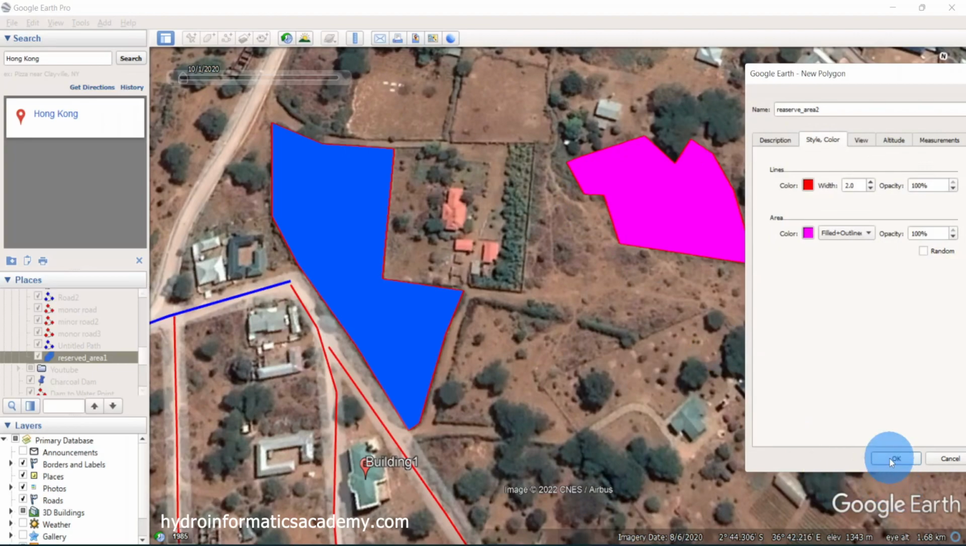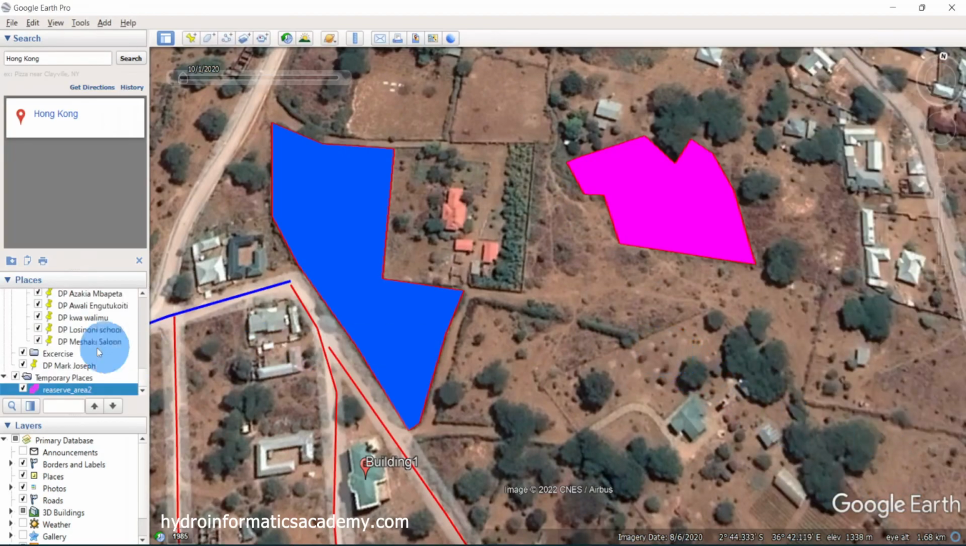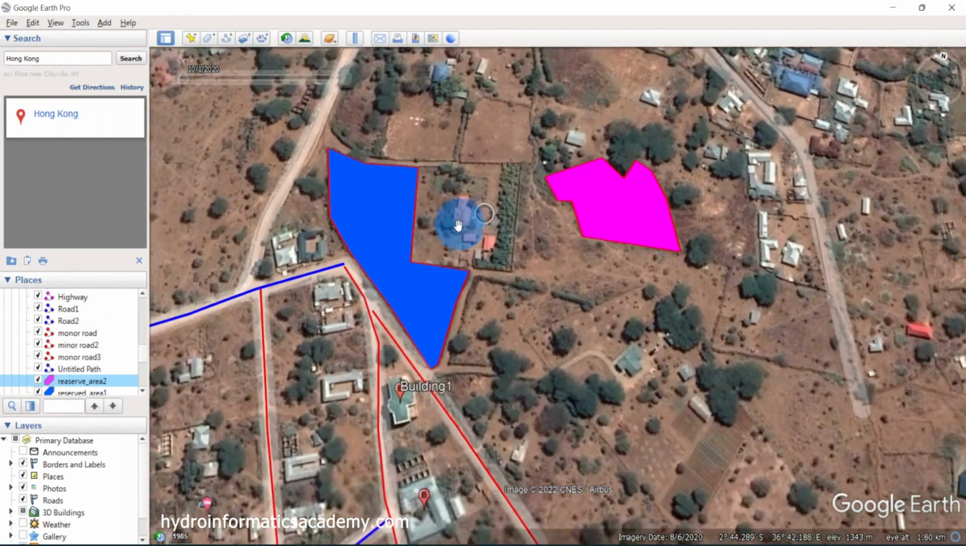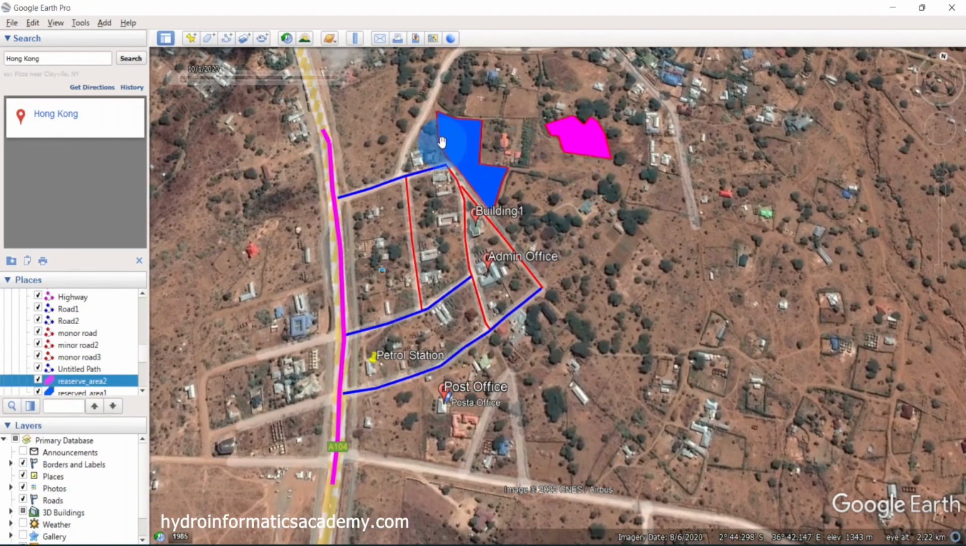Okay, so this is our area. For now it is seen as though it is located in temporary places. I want to take it back to my folder, which was the project folder. Okay, so now we are done creating these polygons.